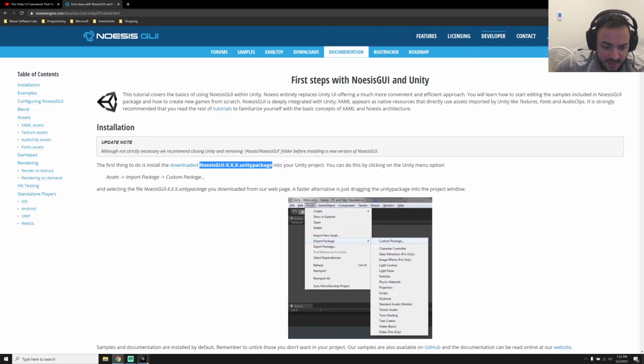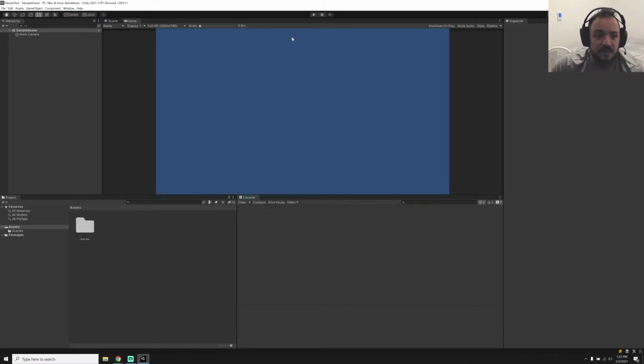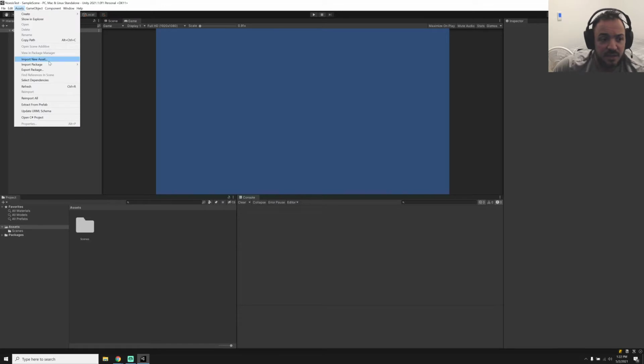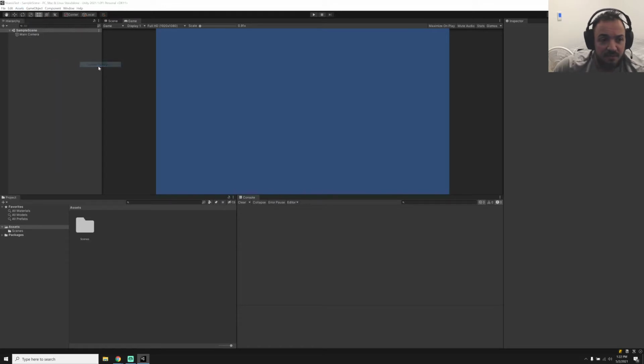But it does look like we have Unity open here, so that's great. There we go, it's finished. So as I mentioned, we're going to go to the Assets menu, Import Package, and then Custom Package.